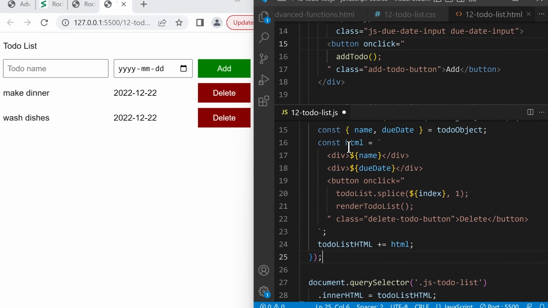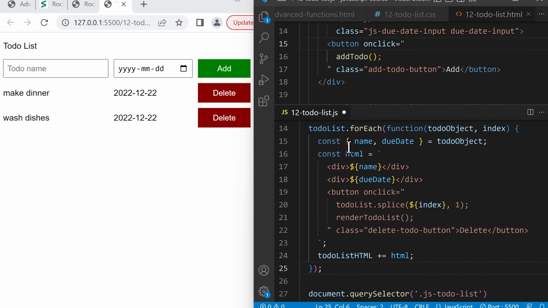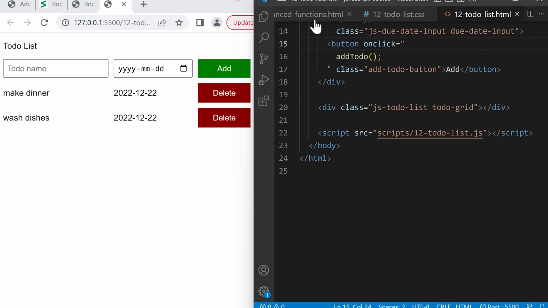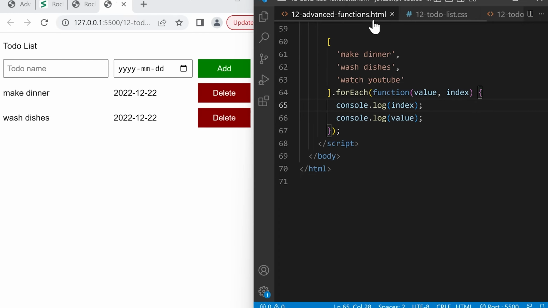Let's scroll back up and save, and the project still works. So that's a practical example of using the for each method. Now let's go back and learn some more details about for each. We'll close the JavaScript file for now and go back to advancedfunctions.html and open the tab for this file.